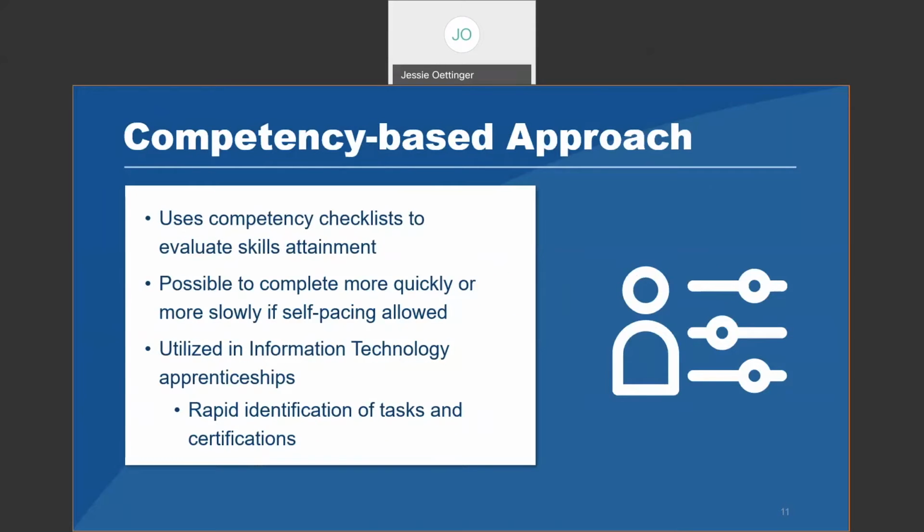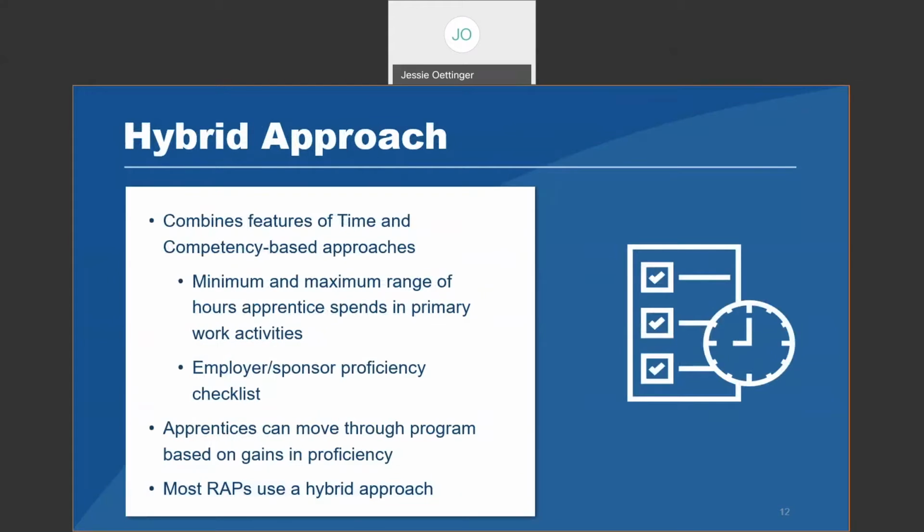Competency-based programs allow employers or sponsors to evaluate and determine apprentice skill attainment using a competency checklist. The length of the program is contingent on the pace at which apprentices successfully demonstrate competency and skills and knowledge through proficiency tests. A hybrid program combines the time spent in primary work activities with a task proficiency checklist, or some other format that allows the employer or sponsor to evaluate and determine skill attainment leading to mastery. Hybrid programs can be partially self-paced to allow apprentices to move through the program based on achieved proficiency milestones. Most apprenticeship programs today use a hybrid approach.